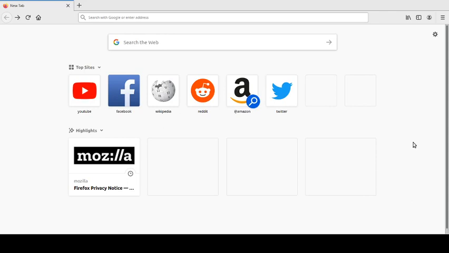Clearing your cookies is a great way to forcibly log yourself out of all of your accounts. So if you're having trouble logging out of an account, this is a very easy way of doing so. Here, I'm starting out in Firefox.